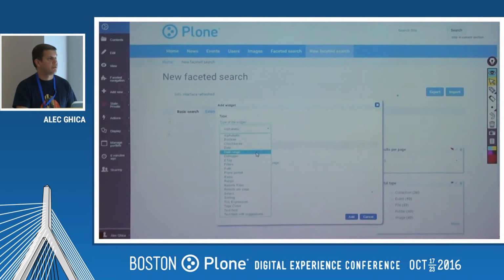You can create your own if you want to, but that's just a programmer job, it's not an editor job. But it's quite easy to extend and do your own logic if you have something which is not already covered by these available widgets.